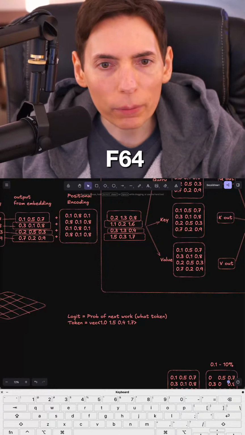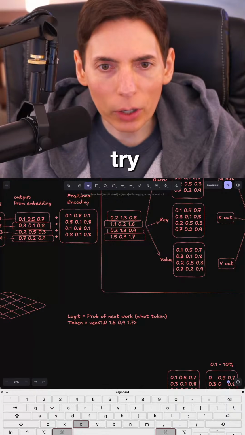Tensor to F64. All right, let me see. I'll try that, Squirrel Sniper.